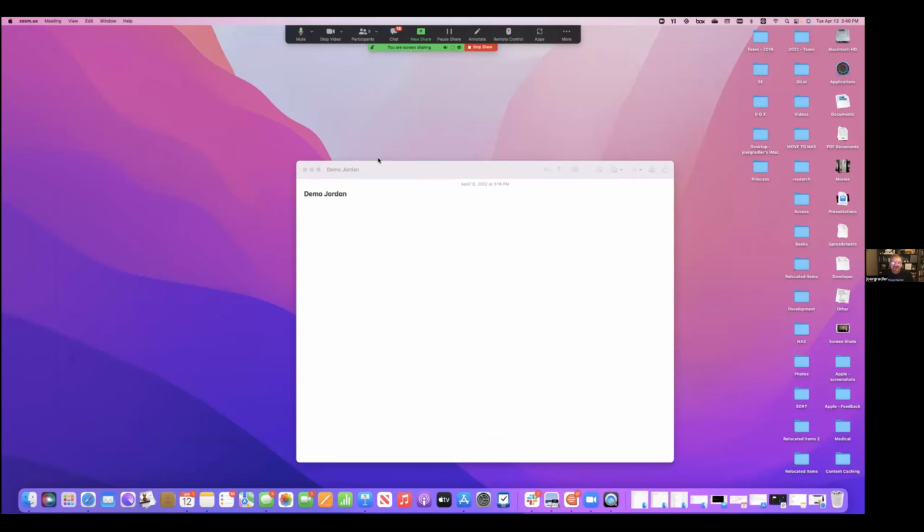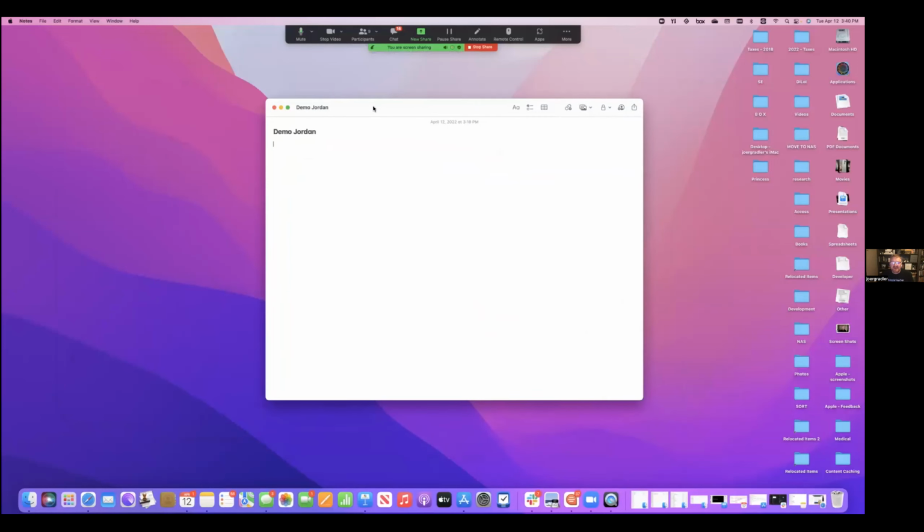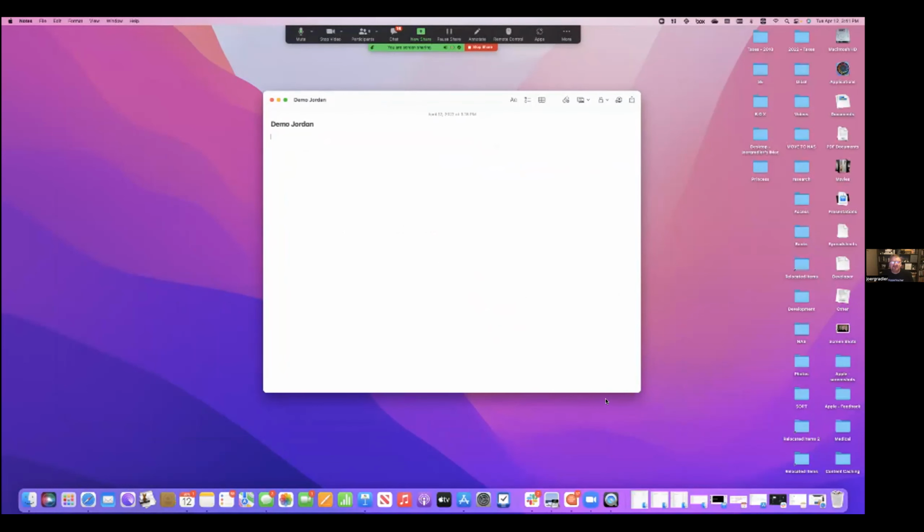Now, a couple things that Casey mentioned I can do with multiple devices. So one of my most favorite apps is the Notes app.